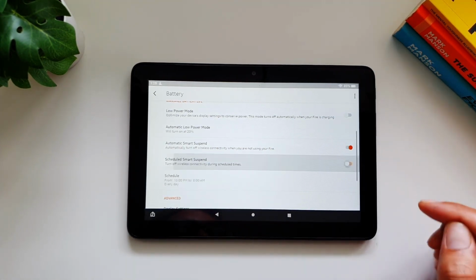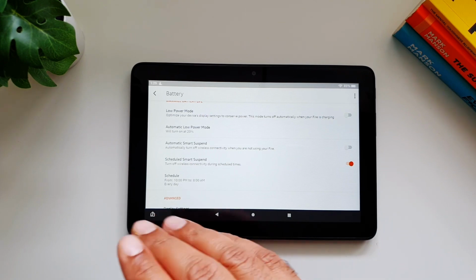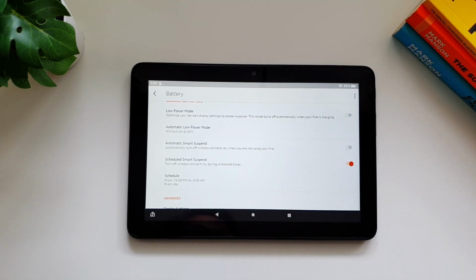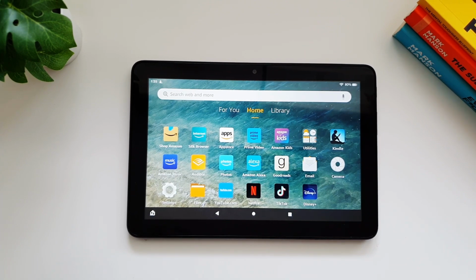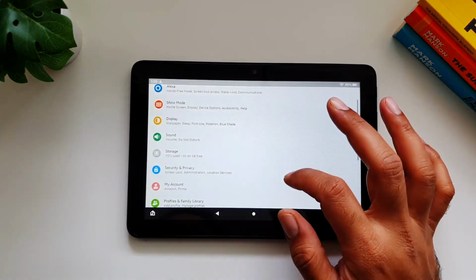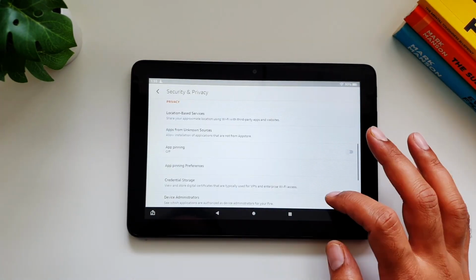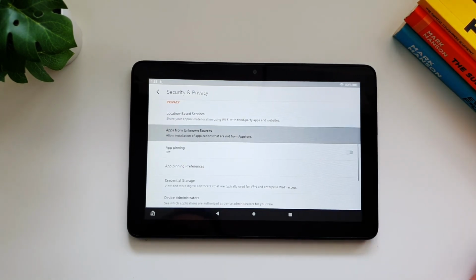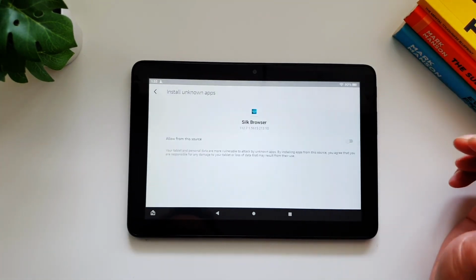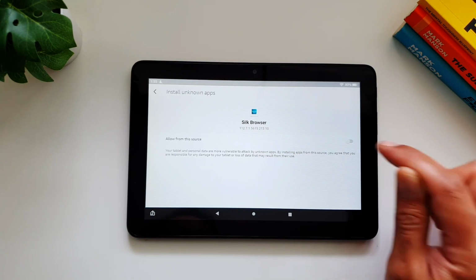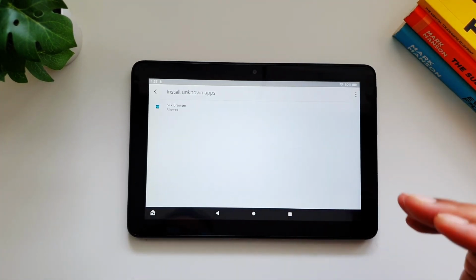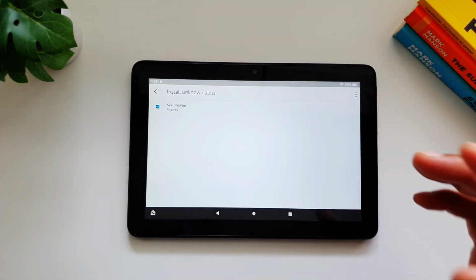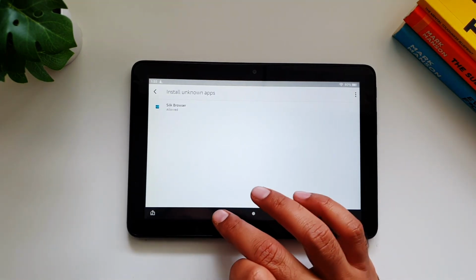So once again, you can schedule this feature at certain times of the day and within those days at certain durations. If you're someone who likes to install apps on your devices from third-party sources, you can do that as well on this device. And for that, go in settings, go in security and privacy. You will see this option, apps from unknown sources. Go in here, go in the browser and allow from this source, and then you are able to download apps from your Silk browser onto your tablet and then install them.